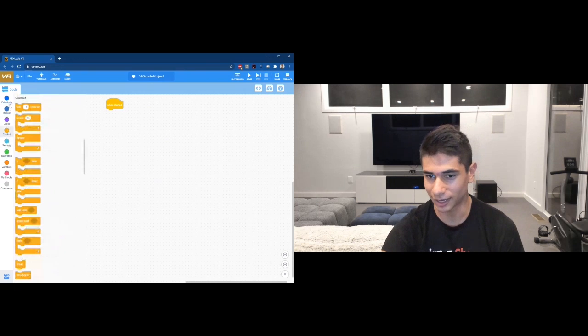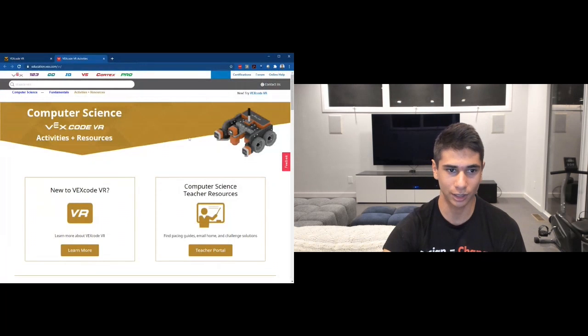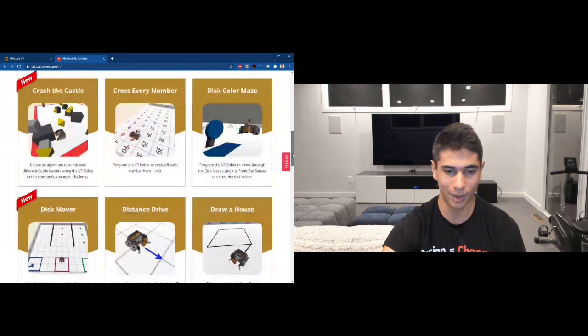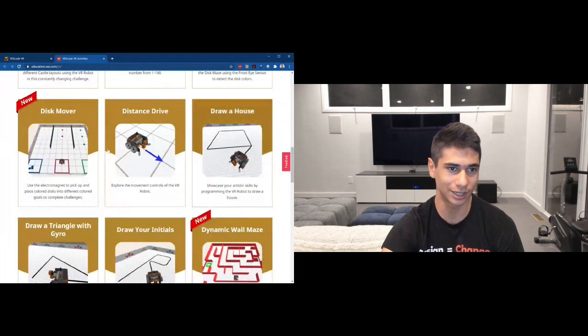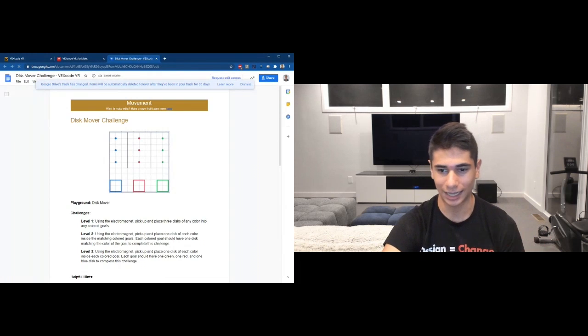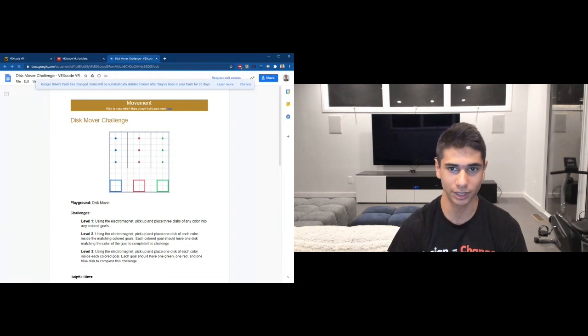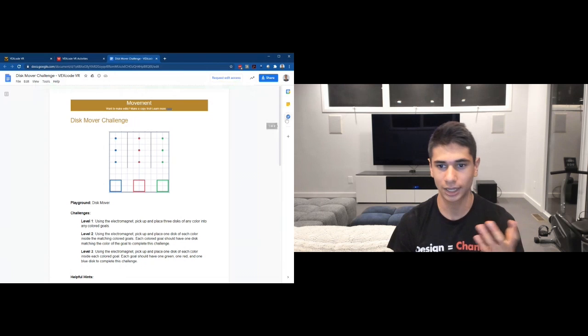I will also invite you to open the second link, and if you look at this link, you will see the different challenges that are made by the VEX site. And the first one that I want to share with you today is the disk mover. This is a cool one because it takes advantage of the fact that you can really visualize what's happening using this robotics playground, which I think is especially nice because this activity works well for whether you're doing virtual learning or in-person learning.